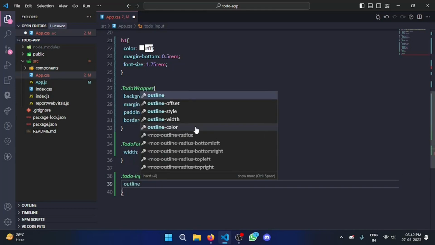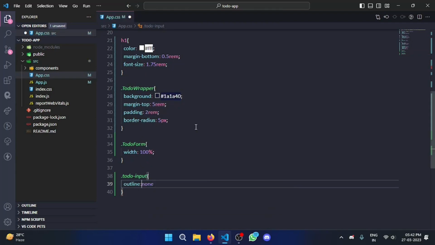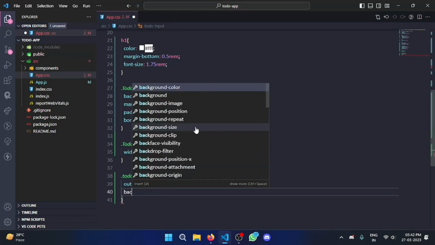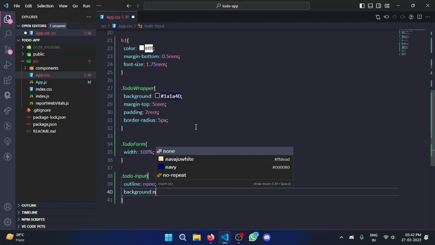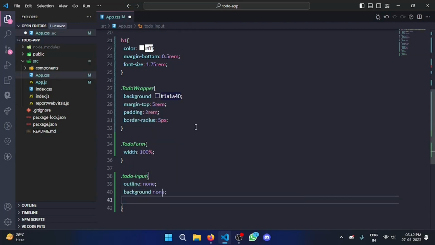Outline none, background, and we will add border 1 pixel solid with something like 875 and 8ff, right? Yes, that will be good, I guess.